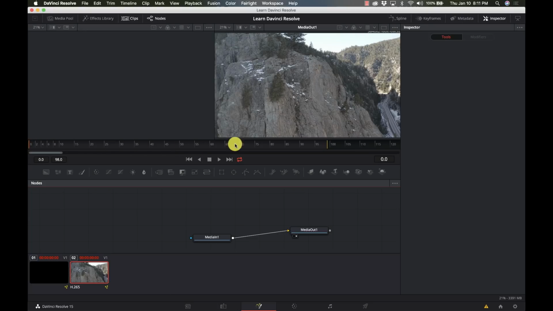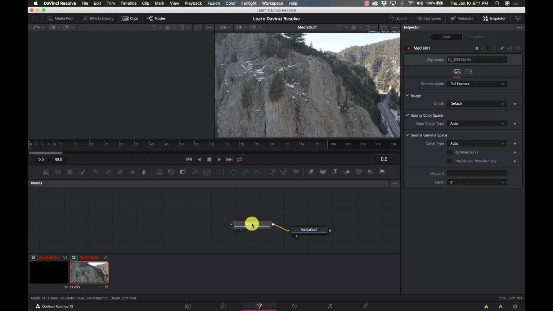On here, this is our timeline. So I have my start point and my end point. This is what I'm going to be working in on these nodes down here. It's where is my start point, where's my end point, and that's where my effect will lie. So down here is our nodes.